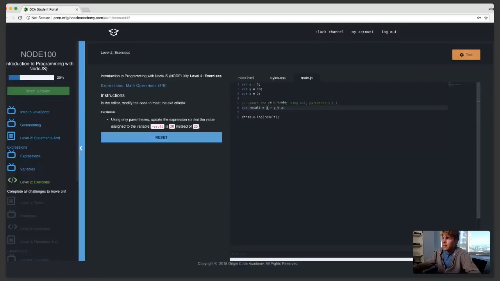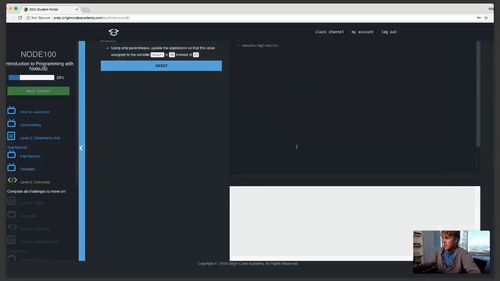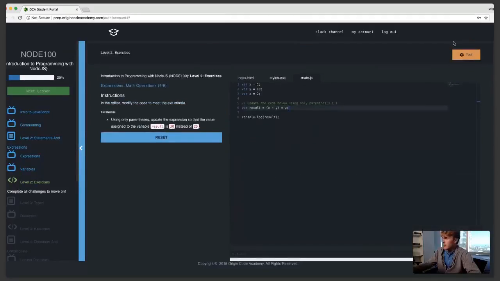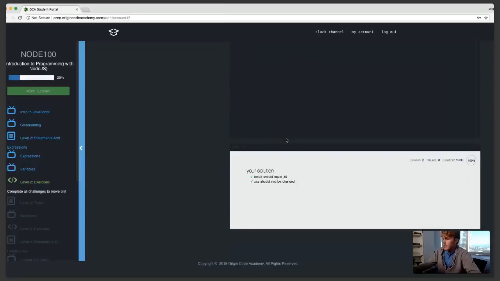So currently, it goes x plus y times z. So y times z comes first. That's 20. And then it says plus 5. In order to make the addition happen first, we would simply wrap the addition equation in parentheses. And give that a test. All right, result should equal 30.